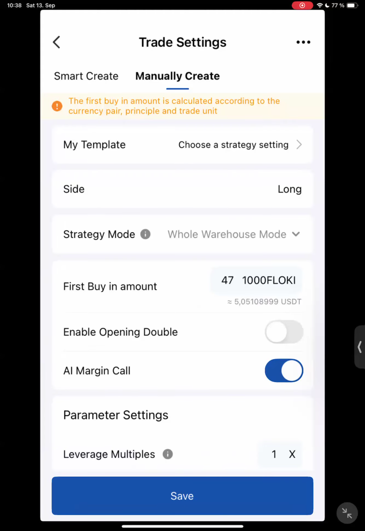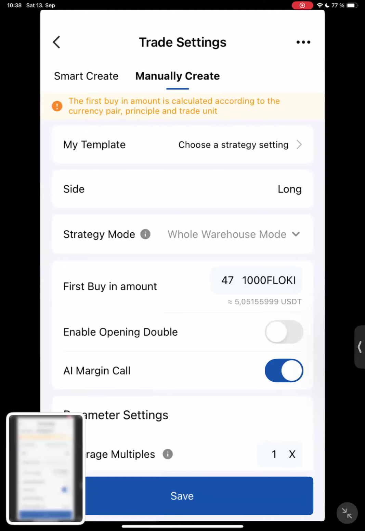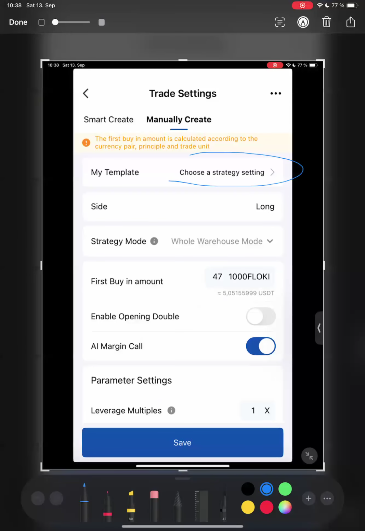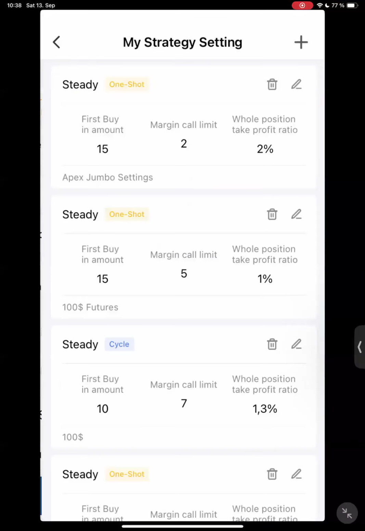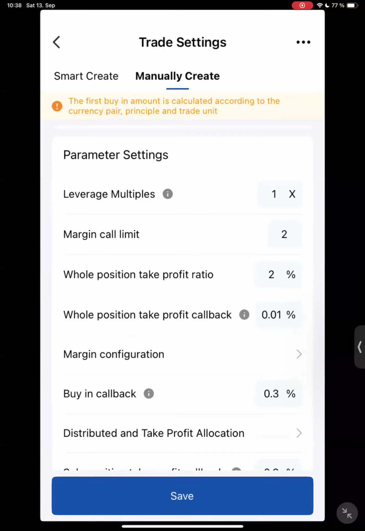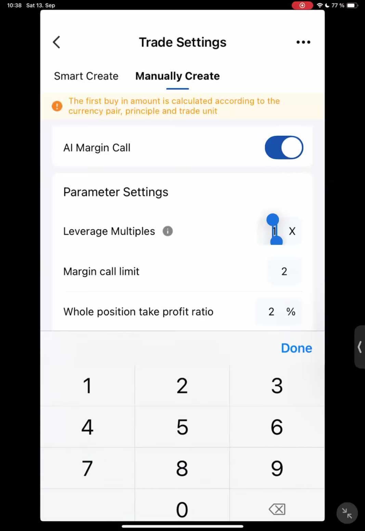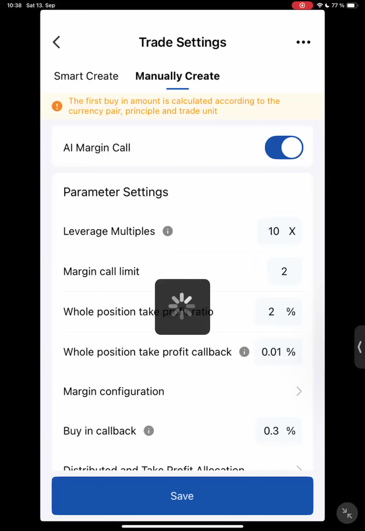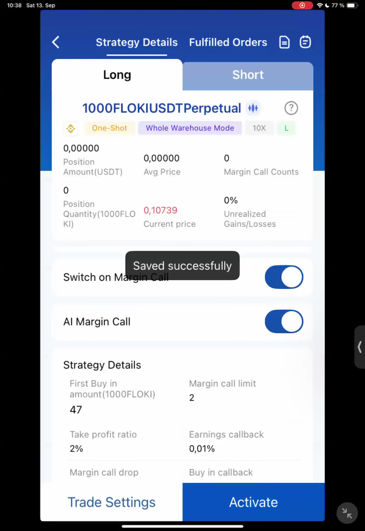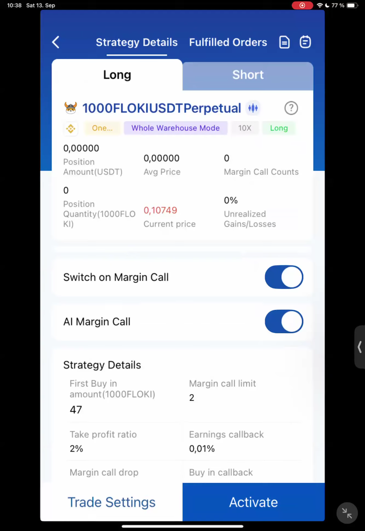Okay. But if you have your own trade settings you want to save into the coin, you tap on my template, choose a strategy setting. That is where you click on. Then you select whatever settings you want to use. For my template, it comes with the 1x leverage. Okay, so you now have to input your leverage because in the templates, there is nowhere we type leverage.